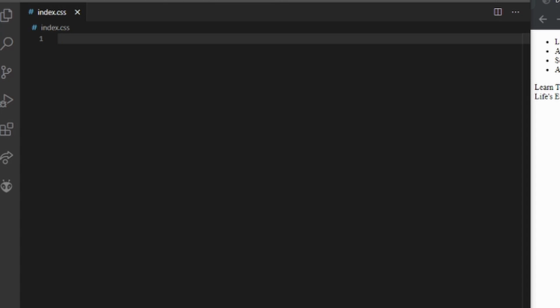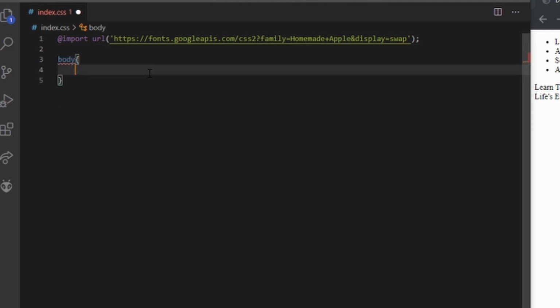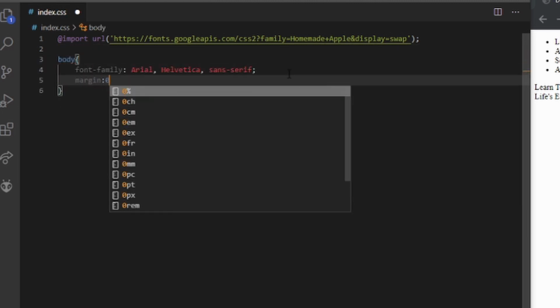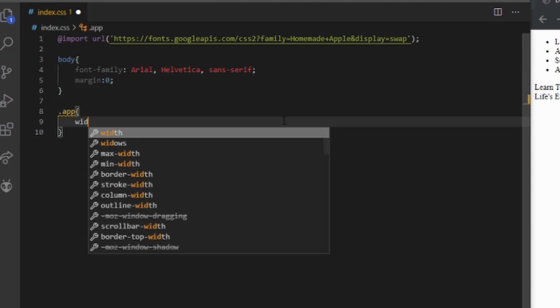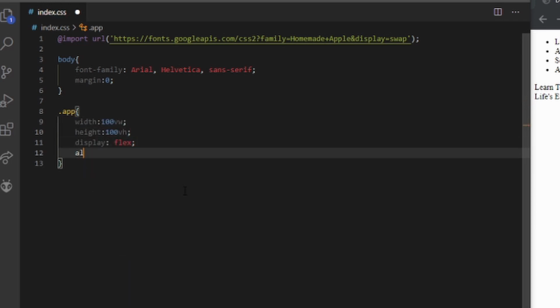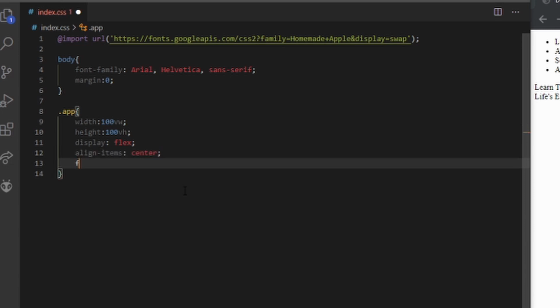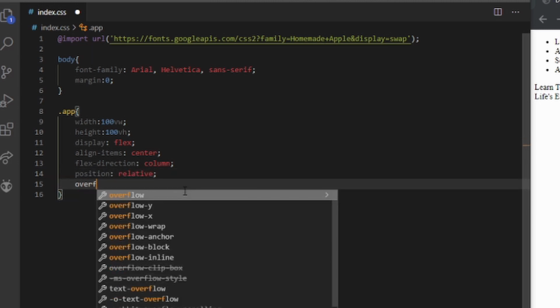Open up index.css. What we need to do first is to import the font we chose. Do that by typing @import URL and paste in the font over here. Coming to body. Let's set the default font to Arial and get rid of the margin. In the app, set the width to 100 VW and the height to 100 VH. We want everything inside to be aligned to the center of the page. We also want to set the flex direction to column. Now if you set the position to relative and overflow to hidden, it will allow us to set up everything in the page as we want.